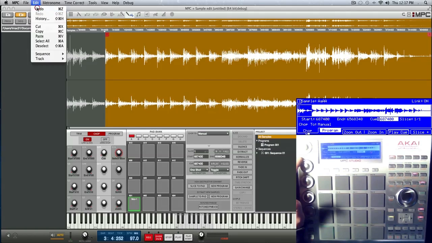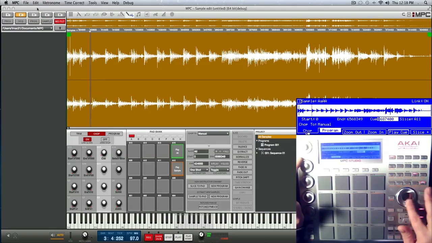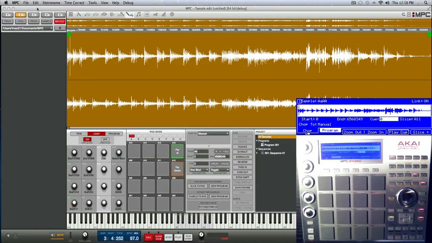Let me undo that. All right, so now this is really, really cool. You can play your sample, and while it's playing, press that F6 button to create your slices in real time. That combined with scrubbing is lazy chop.